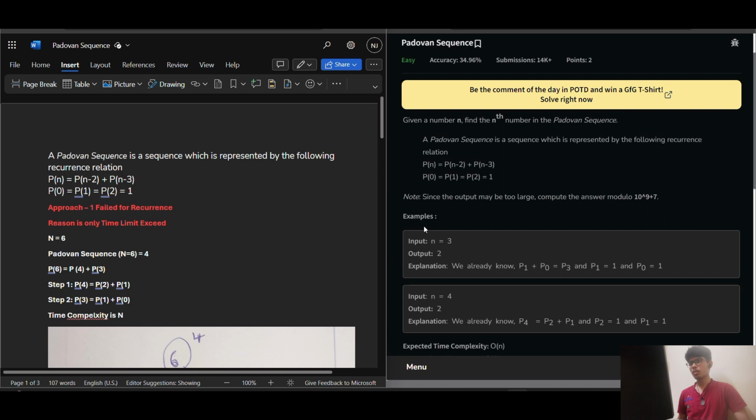So today we are going to see the problem on Padovan sequence. Initially, we are given a number n and we need to find the nth number in the Padovan sequence. So what does Padovan sequence mean? The Padovan sequence is a sequence which is represented by the following recurrence relations.